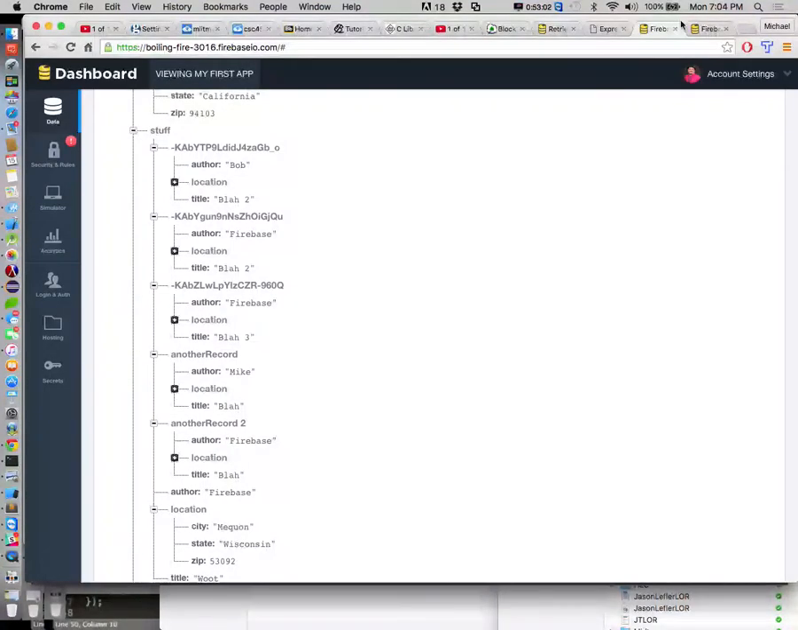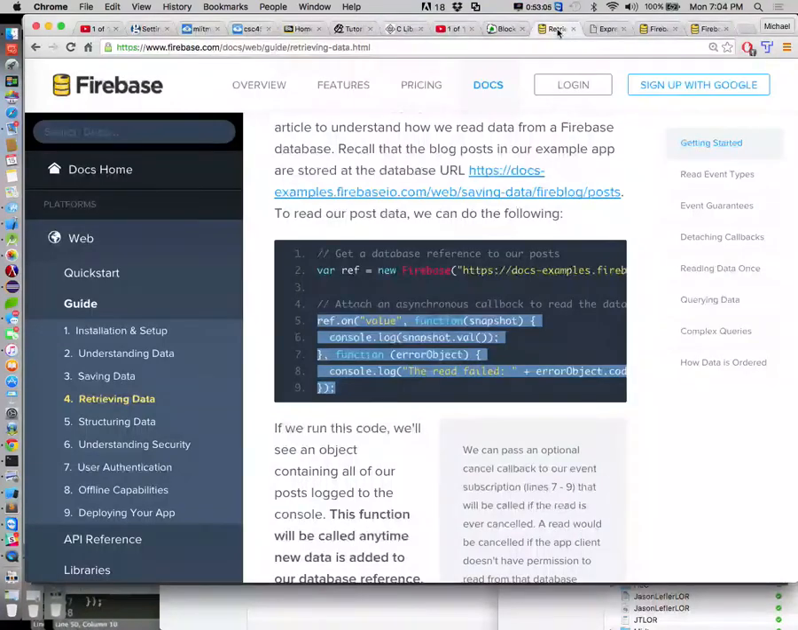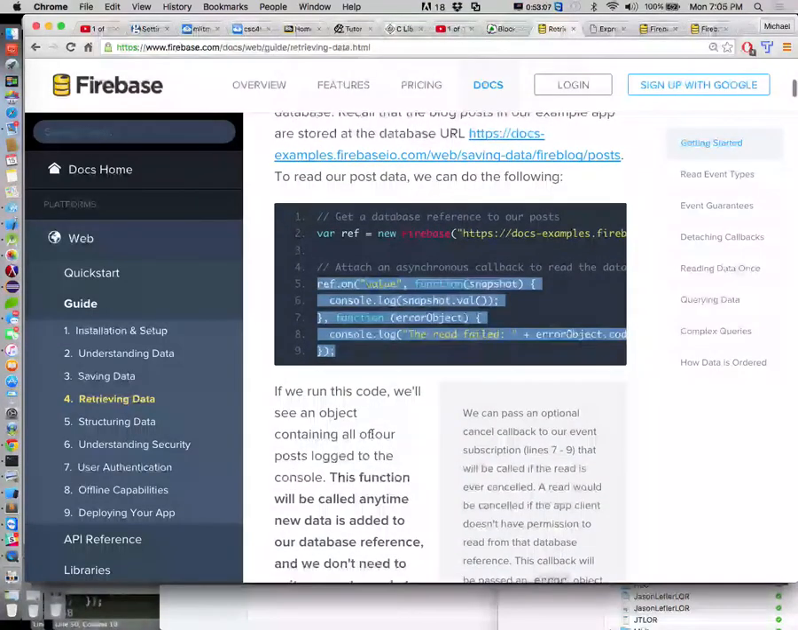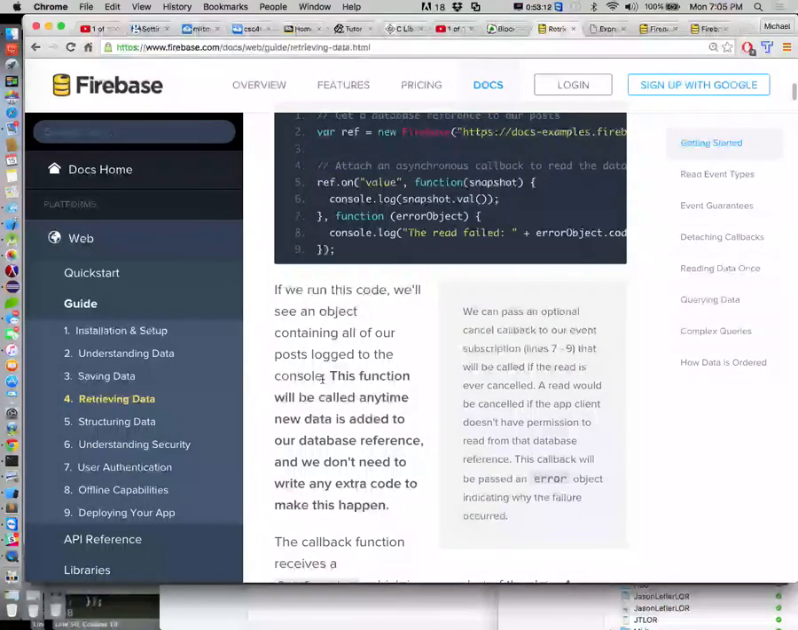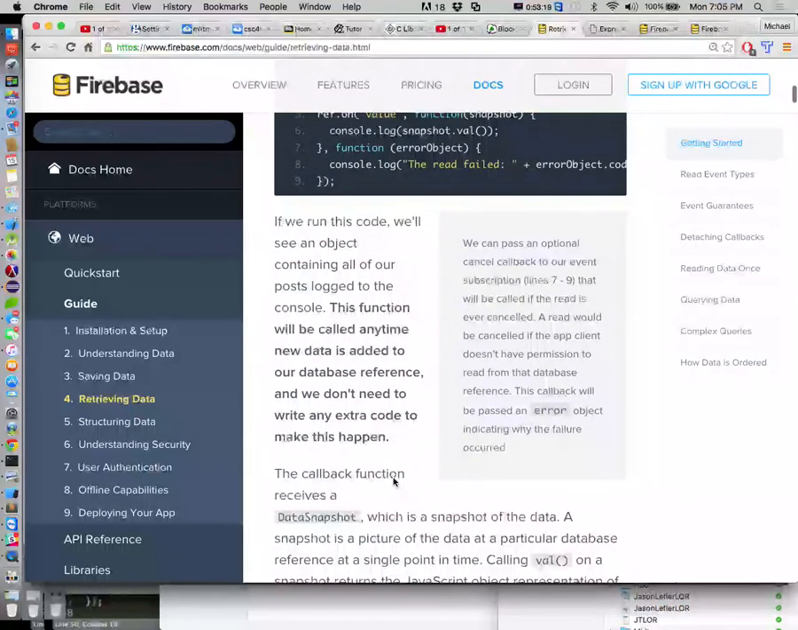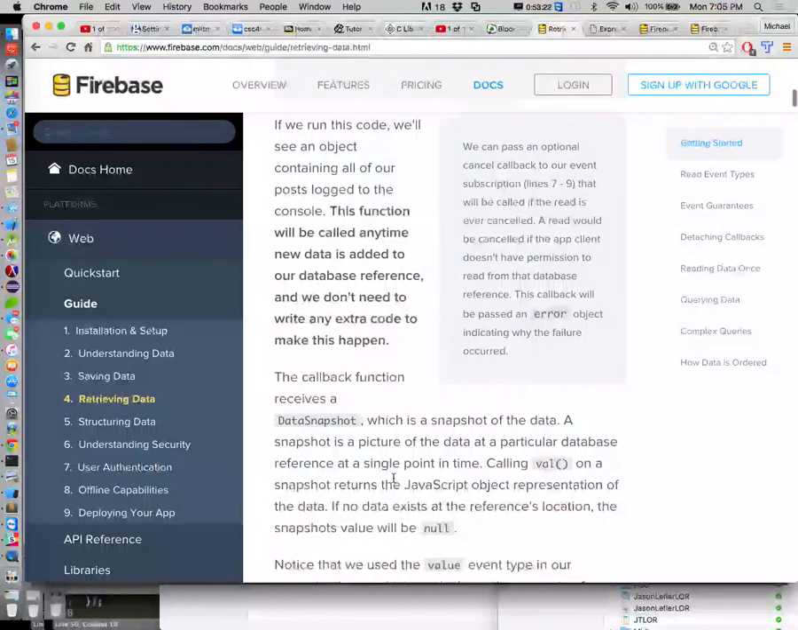All right, so let's look at the documentation. We run this code, we'll see an object containing all of our posts logged to the console. This should be called anytime new data is added to our database reference, and we don't need to write any extra code to make this happen. This callback function receives a data snapshot, which is a picture of the data at a particular database reference at a single point in time. Calling val on snapshot returns the JavaScript object representation of the data. Okay.